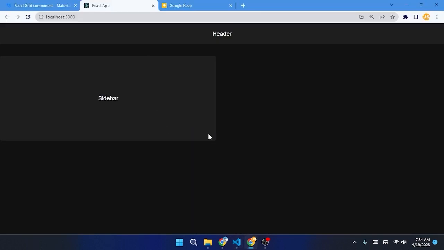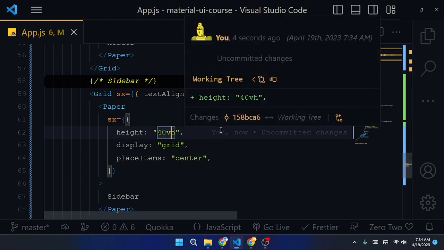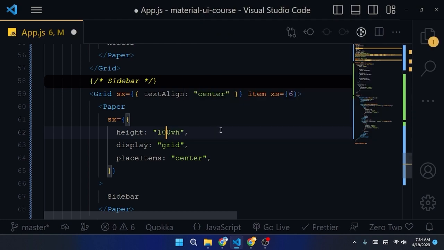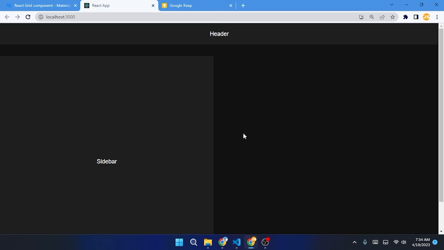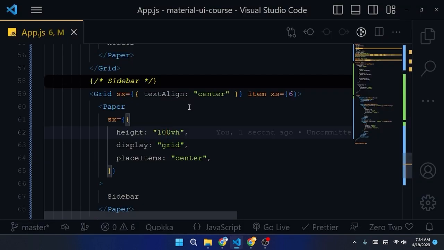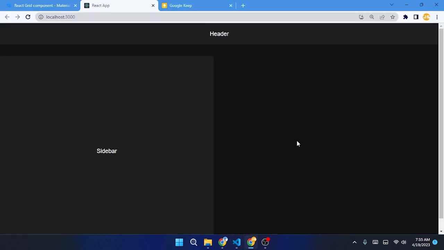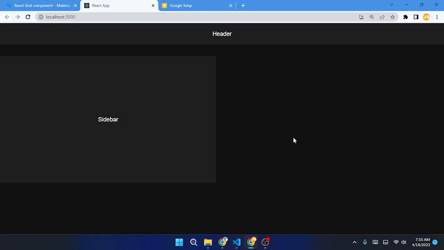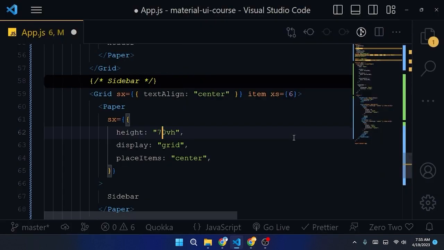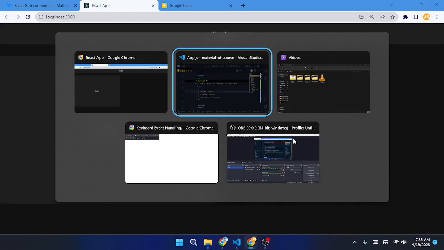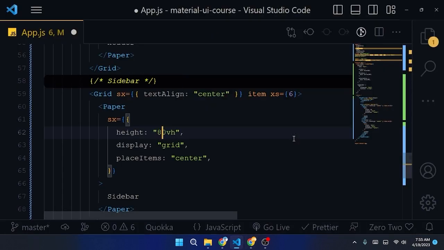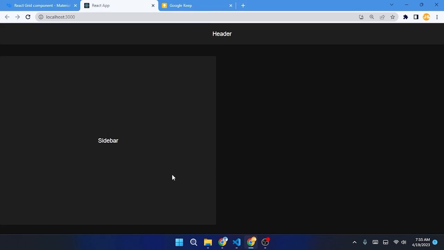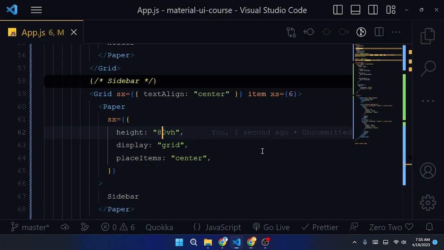Okay, if we say 40 vh or something, it is not. What if we say 100? It will take too much space of 100 vh. We want there. We'll say 90. What if we say 90? So this is not working. 60 vh, 70, and I actually want 80. Okay, this is now a little bit enough.